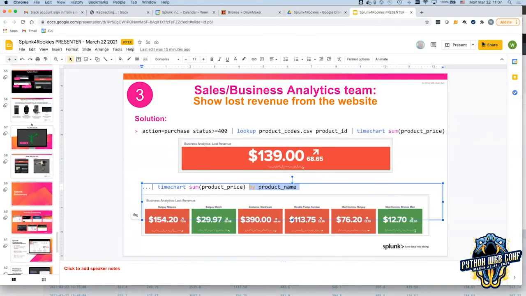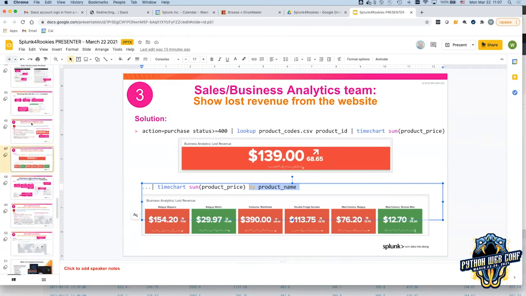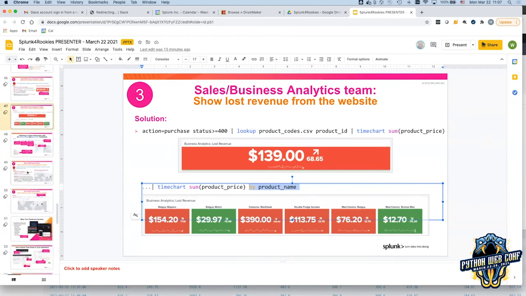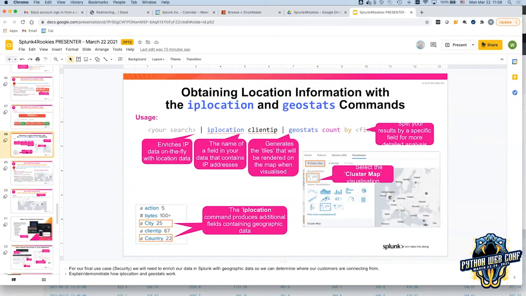I think we'll just keep going as far as we can, but once we get past number 4, I think we got the gist of what we're trying to do here. So, oh, this one's really fun. IP location and geostats.